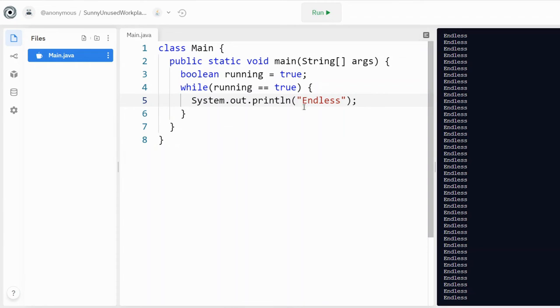So what this is, is called an infinite loop, which means the loop never stops, and this is actually a very bad thing. You don't want this to happen. So instead of this, maybe at the end of this, you can say running equals false.